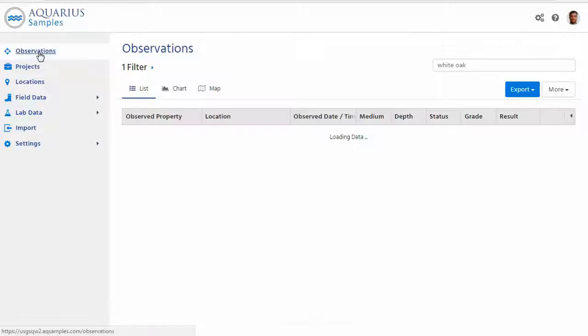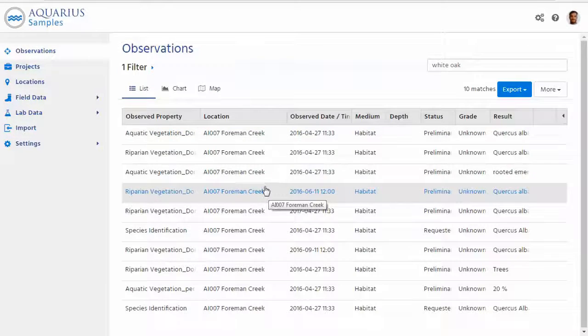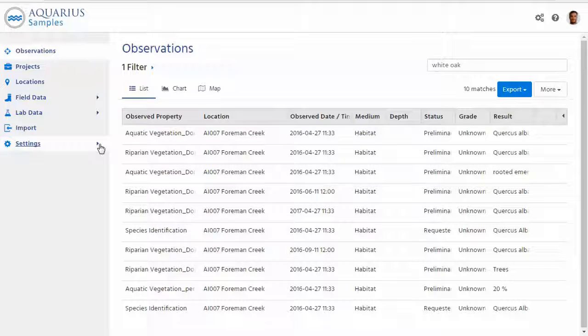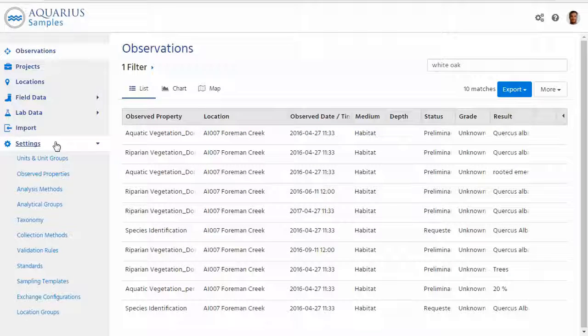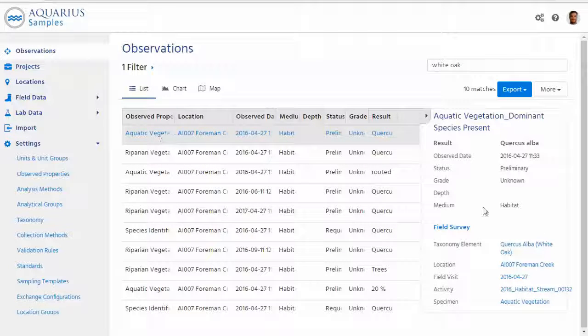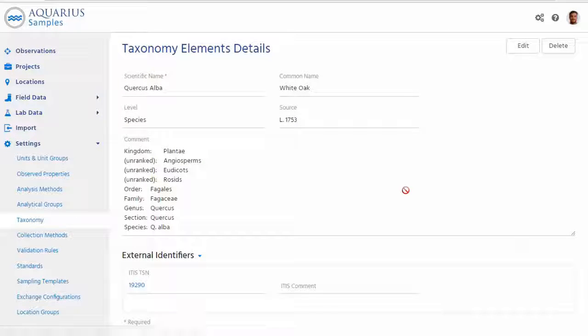What I do want to show though is related to white oak. There's a lot more information in the system about this called a taxonomy element or the species. I could navigate there either by opening the settings sections, and within here I have my whole taxonomy, which is fully configurable to the needs of your organization, or I could just be lazy, select my observation here again, and I can see it's linked to my taxonomy element. So I'm going to use this link to jump to the taxonomy element.